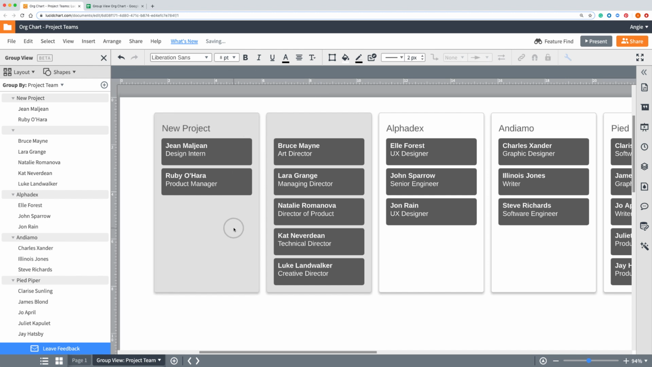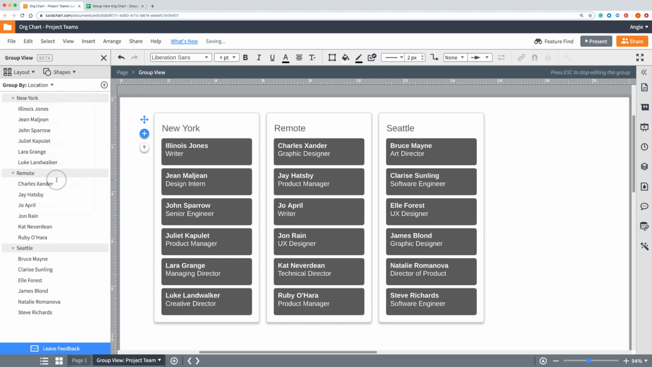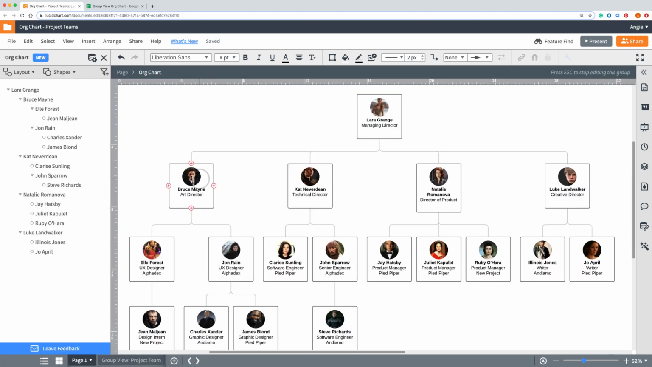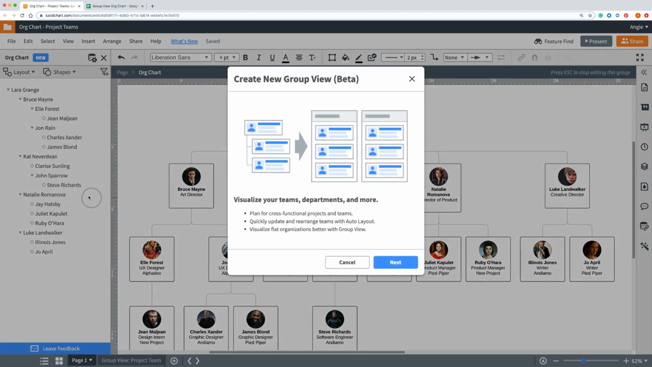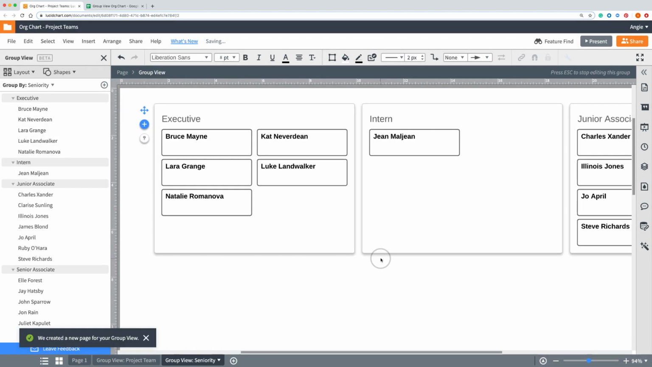One last thing. You can use the options at the top of the Group View panel to choose a new field to group by. For example, let's group by who is remote and who works on site, or even levels of seniority. Lots of possibilities. If you want these various groups to appear on different pages, all you need to do is go back into your original org chart and select Create Group View to get another page in the diagram with the new group visualized.